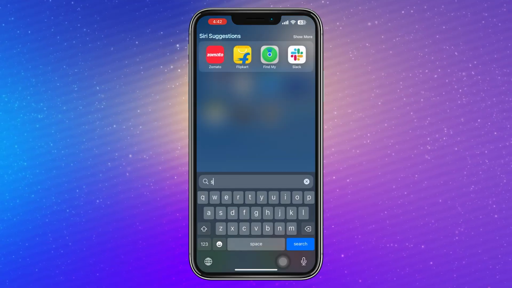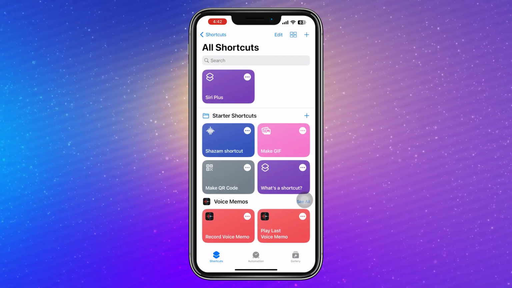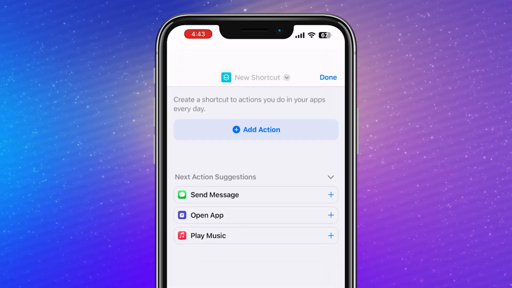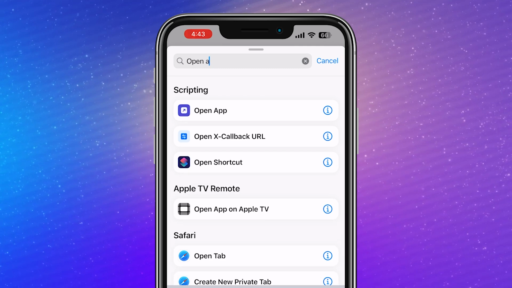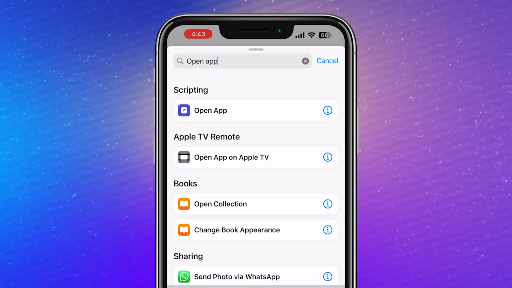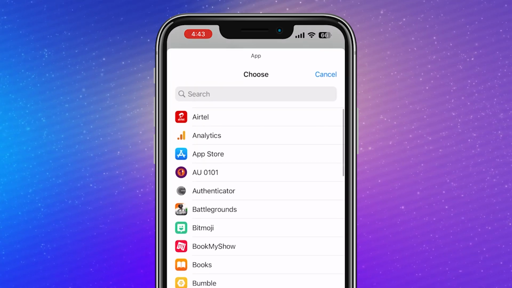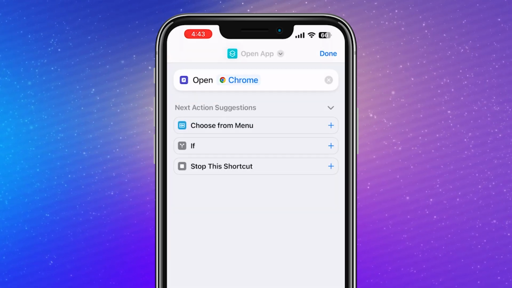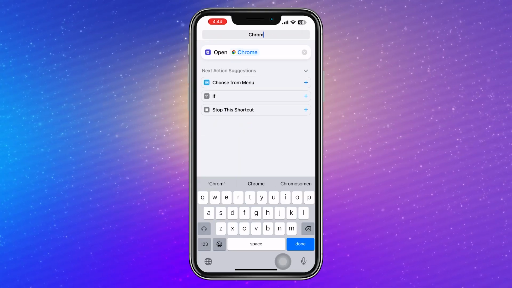First, you will need a pre-installed app on your iPhone, that is the Shortcuts app. Open the app and tap on the plus icon in the top right corner of the screen. Next, tap on add action and search for the open app action. Once you have found it, select it and choose the app you want to change the icon for. Also rename the shortcut to match the app's name.